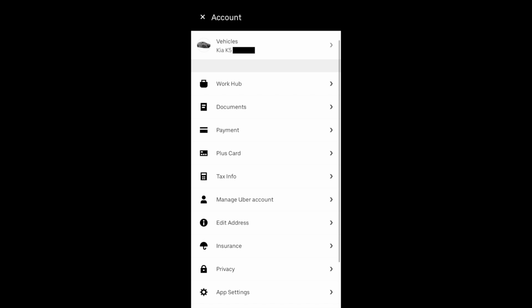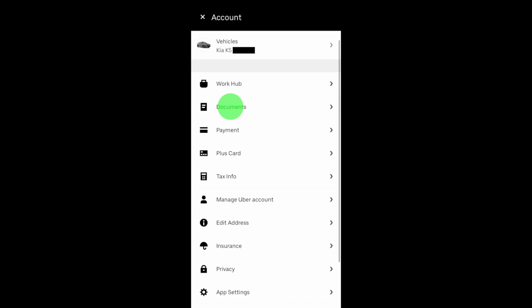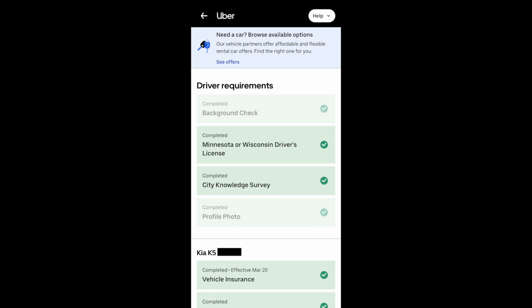At the top there, you'll see all vehicles that you have that have been approved on the Uber platform. If we select that Work Hub tab, this is where you can see any opportunities that you've yet to sign up for with Uber. If we select that Documents tab, this is where you can see the status or upload any of your driver documents or your vehicle documents.